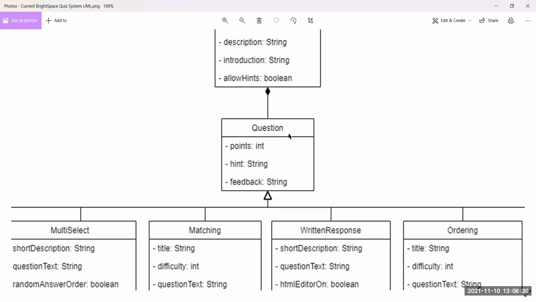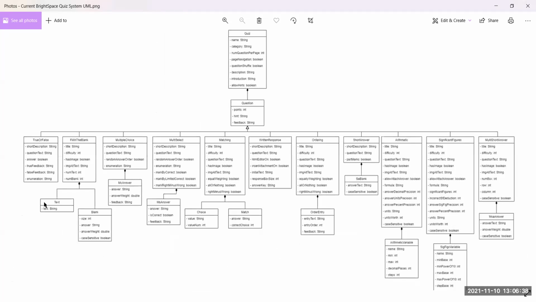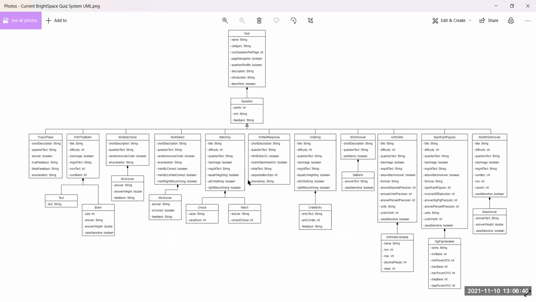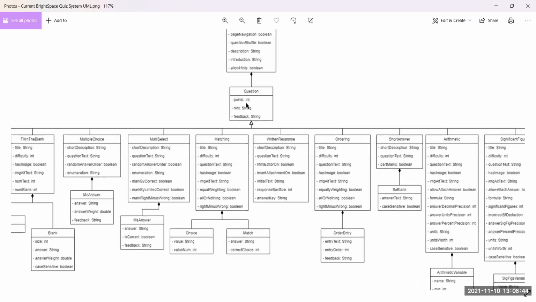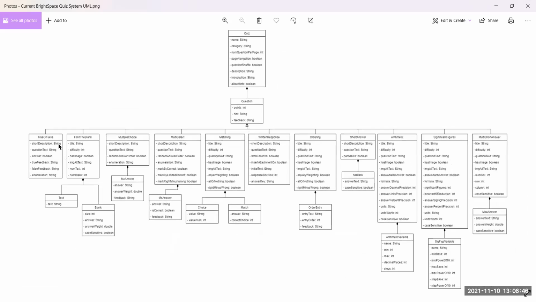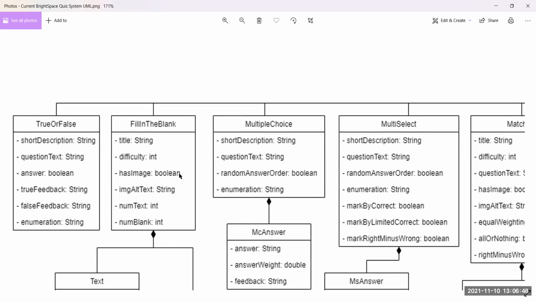So inside the question class, there are attributes, and these attributes are shared amongst all the, I believe, 11 types of questions. So all 11 of these types of questions have these three attributes. Moving on to the first type.